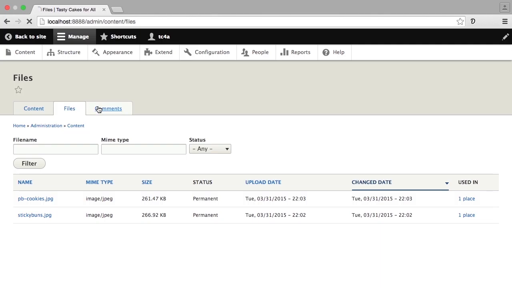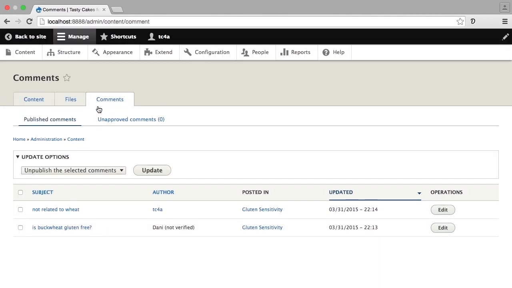The Comments tab allows you to access comments on your site, to find out if any of those comments need to be reviewed and approved, and also to find out which pieces of content a comment exists on, as well as who authored that comment and when that comment was made.